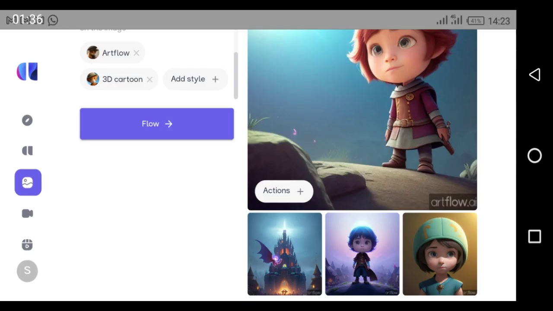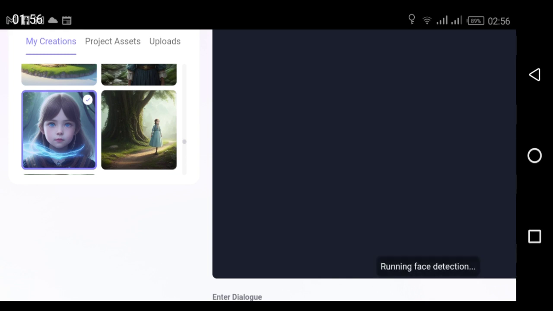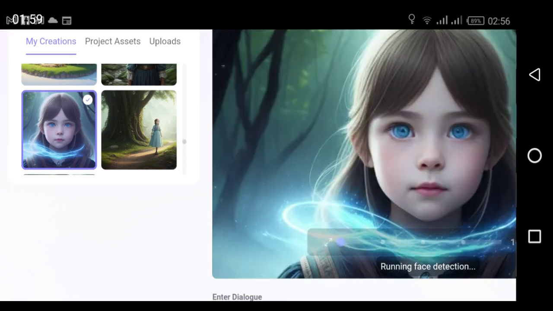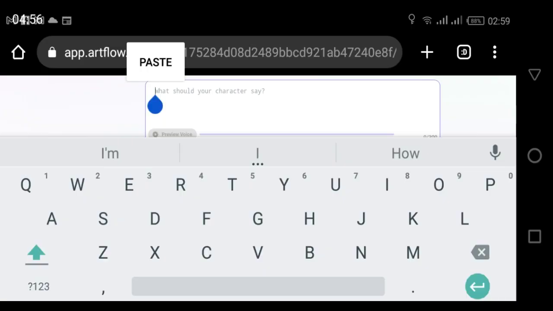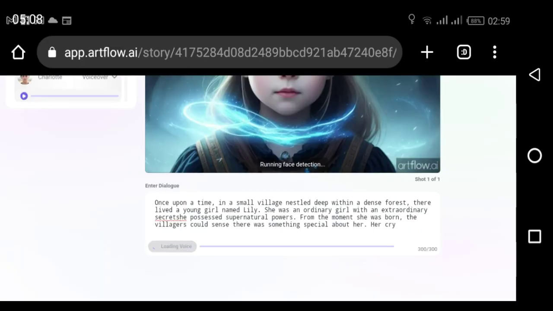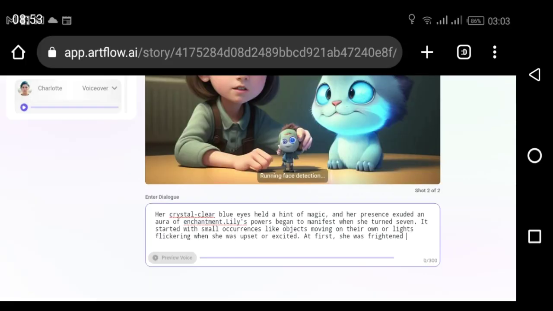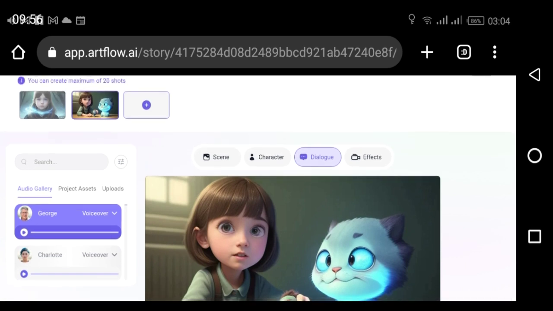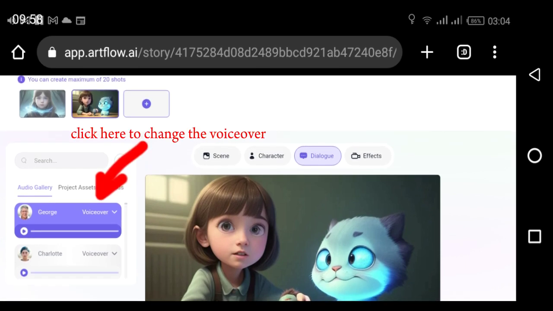After that, click on Video Studio, then select the image created in the Image Studio for all lines of text in the storyboard. Copy and paste text here to create each scene for your animation. Repeat this step to create all scenes for your animation story. You can also select the voiceover you want for your animation story. Now let's preview the voiceover.